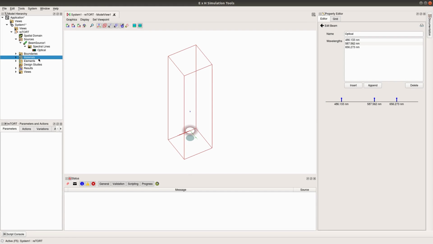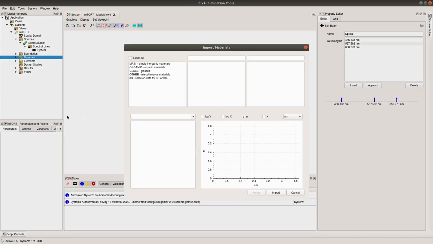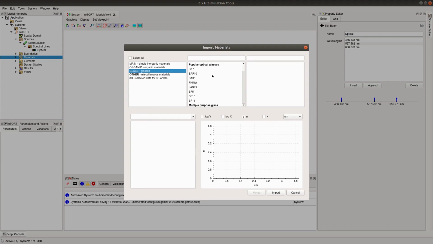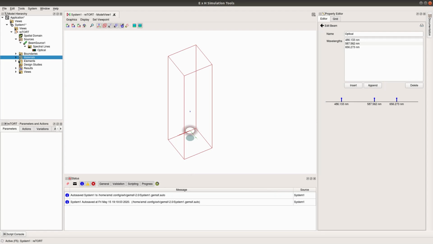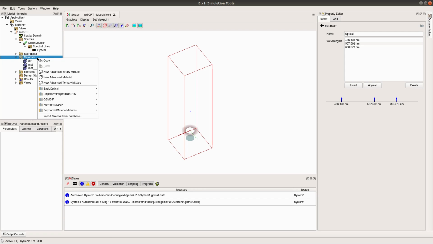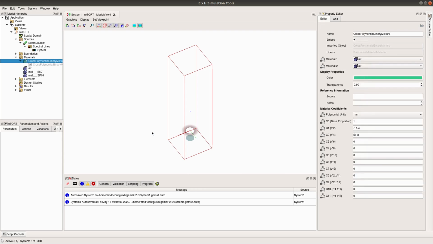We'll follow the same process for the second glass. Import material from database, glass, this time we'll select SF10, and again we'll pick the one from Shot and SF10, and import. To create a GRIN mixture of these glasses, right-click on the Materials folder, and from the Polynomial Material Mixtures library, select New Cross-Polynomial Binary Mixture.